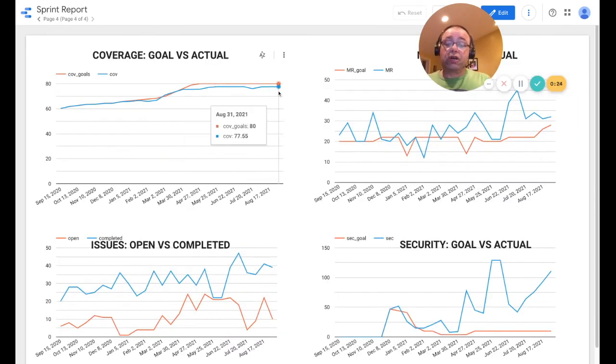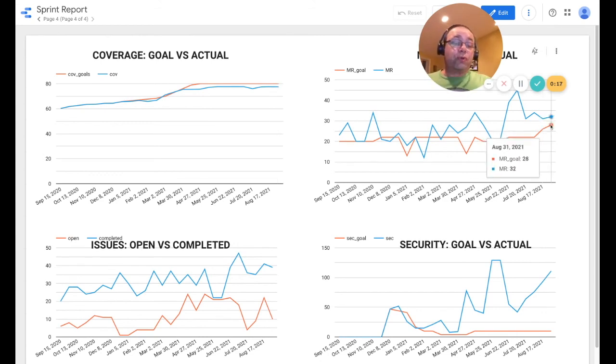In terms of code coverage, we are still below our goal, which is 80%, and we are now at 77%. In terms of merge requests, we are above our goal. Our goal was 28 merge requests, and we are at 32. In terms of security, for known vulnerabilities, we are at 111 known vulnerabilities, and our goal is 10.